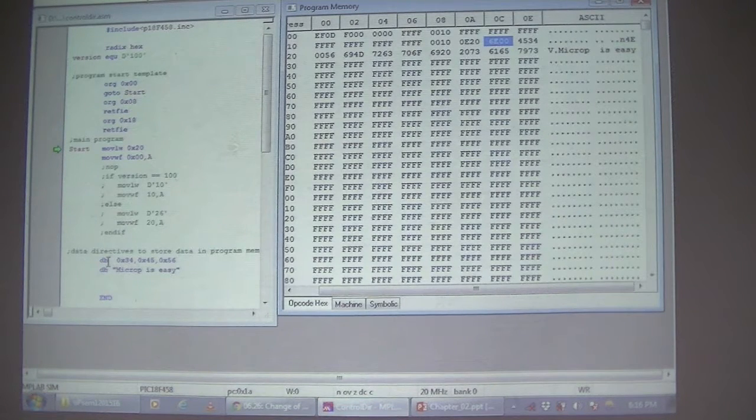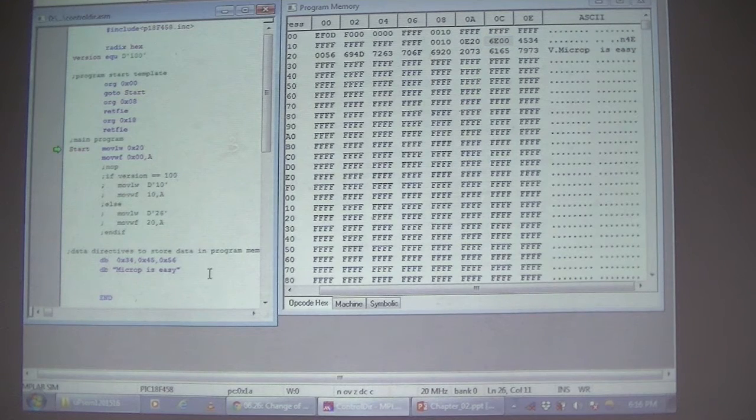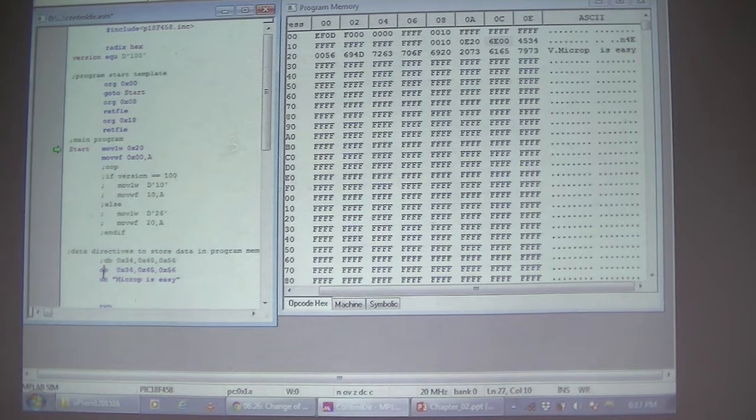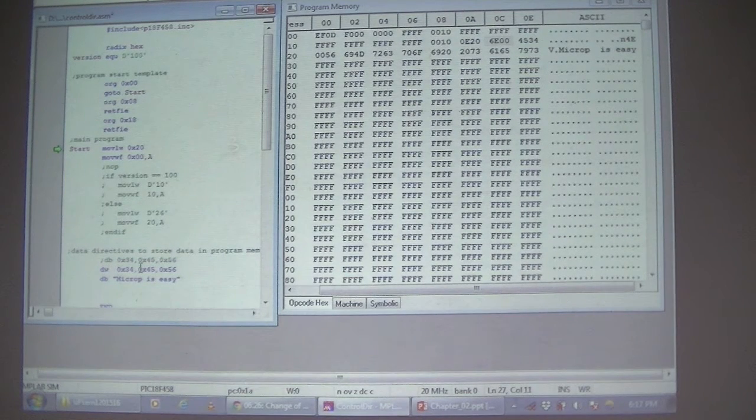So what is the difference between define byte and define word? Let's see, I just changed this one into, okay, never mind. I'll leave this so that later when I share the code with you, you all can try to experiment with this. So I'm going to change this DB to DW and see what happens.